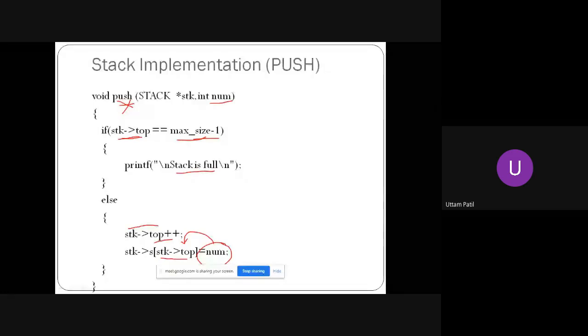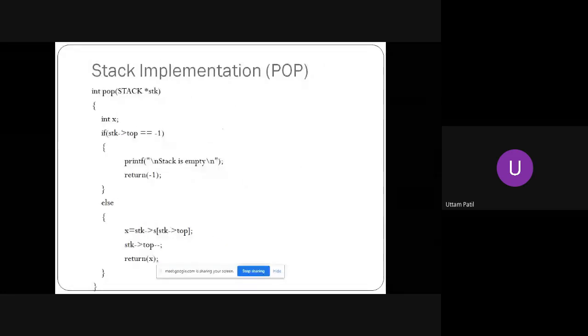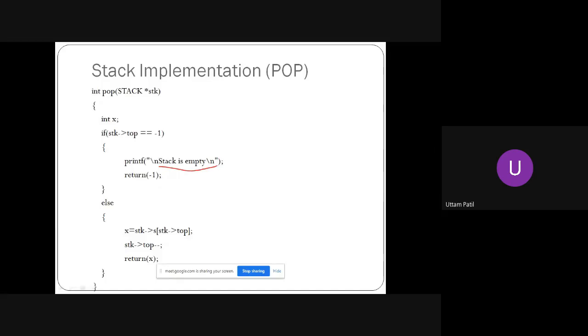This is the pop function. While popping, you cannot remove something from an empty stack, right? So you have to check if the stack is empty. How do you check that? Initially, what is top? It is -1. So if the top is still at -1, you say that the stack is empty. Otherwise, you can perform the pop operation. You know what the pop operation is? It is removal of an element.